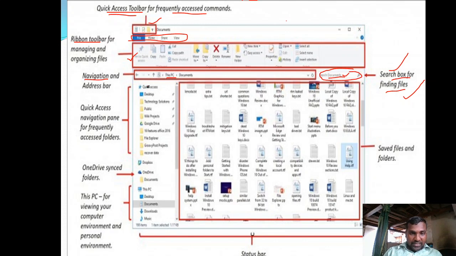In the left side panel of the window, below the navigation and address bar, we have an option called quick access. This is the quick access navigation pane for frequently accessed folders. The frequently accessed folders are available here, and you can access any of them directly with the help of this quick access navigation pane.